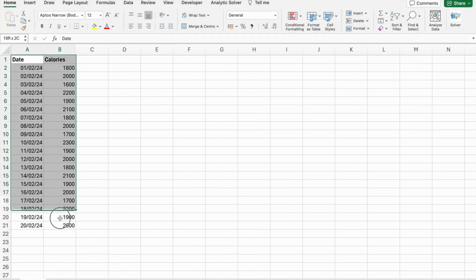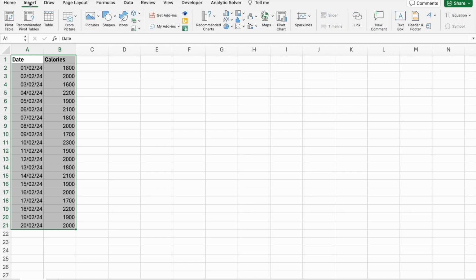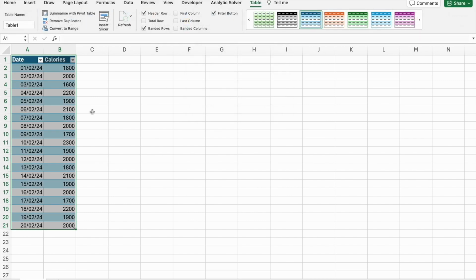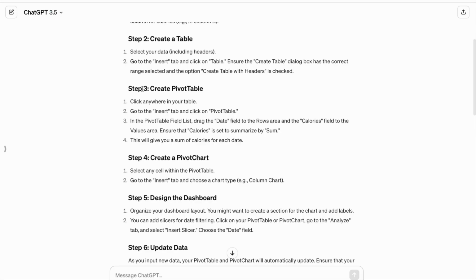So we have to select the entire data. Then we have to go to Insert tab. Here we have to click on Table. Then we have to check this thing. My table has headers. Then we have to click on OK. Okay. We have created table. Next step is create pivot table.